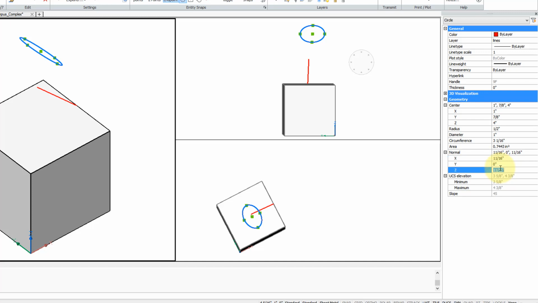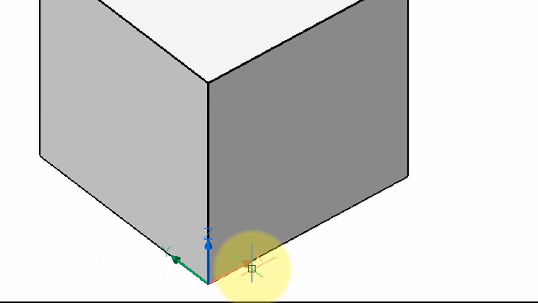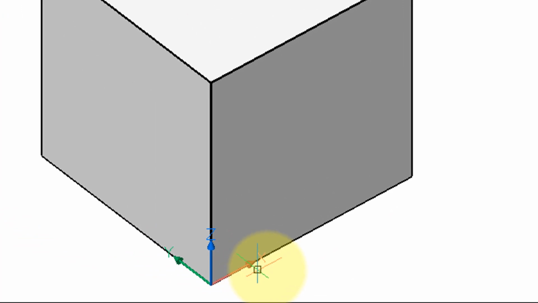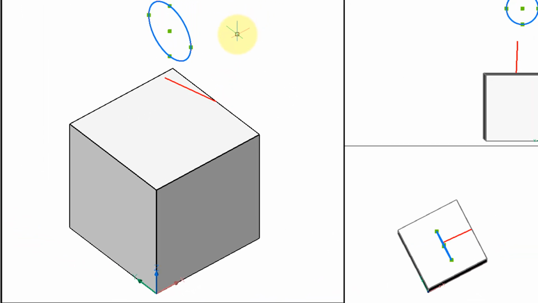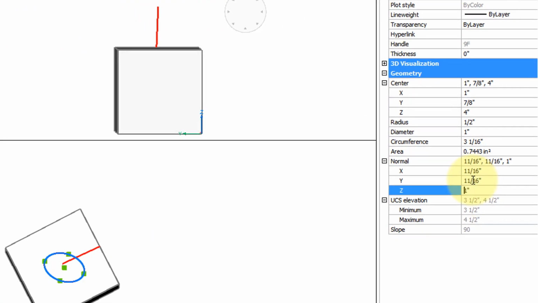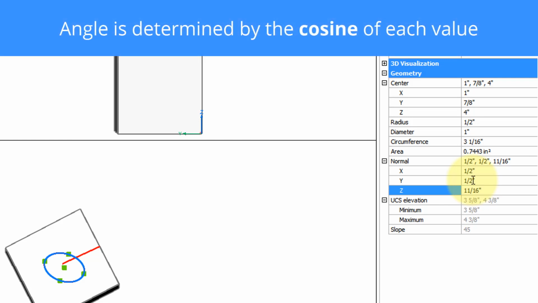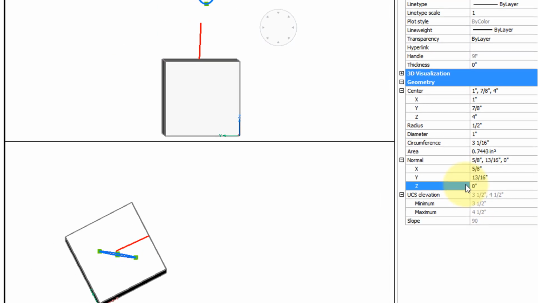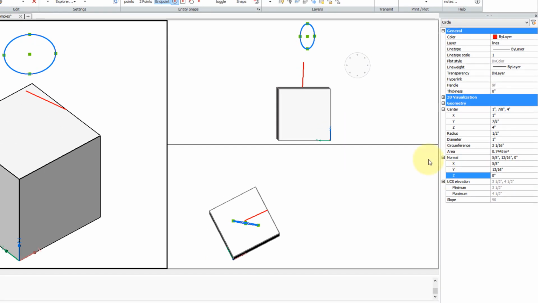Now if I change Z to 0, now the circle is perpendicular to the X axis, and you can see that by going down to the UCS icon and noticing that the X is pointing through the circle, as it were. You can in fact manipulate the values of the normal to get any angle you want, but that gets complicated because you have to figure out the cosine of each coordinate to get the angle that you want. It is, however, useful for entering values like 1 and 0 to get things at 45 and 90 degrees to the three axes.